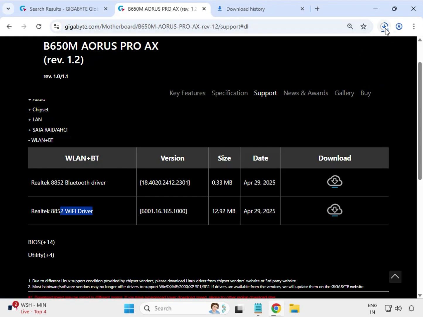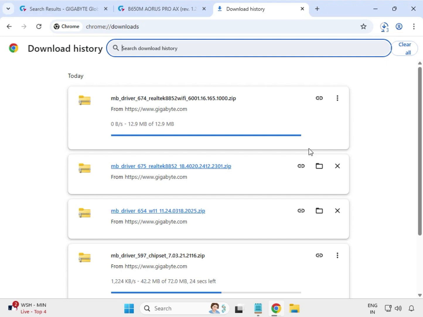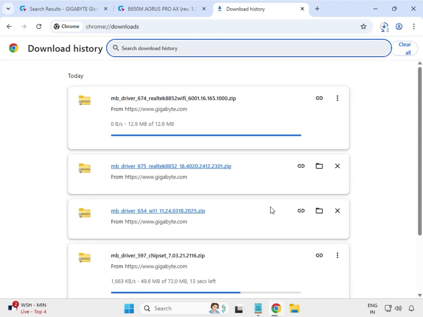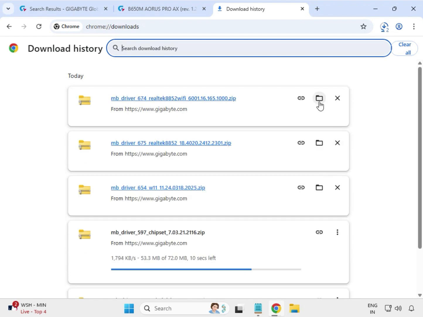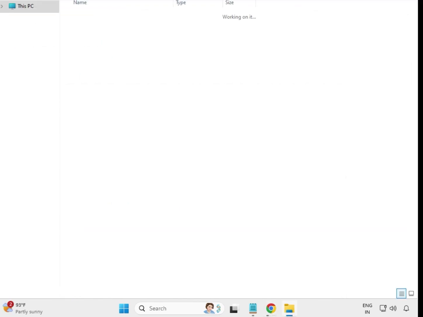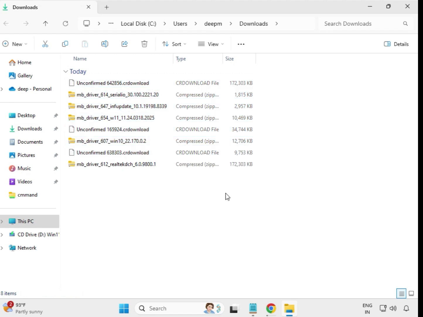After that you can see it start downloading in the download box. Otherwise you just click the three dots and click on download. This is your driver. When the driver is completed, click on this icon. So where it is downloading, the location, it will open it. So this is your driver, so wait for it to complete.